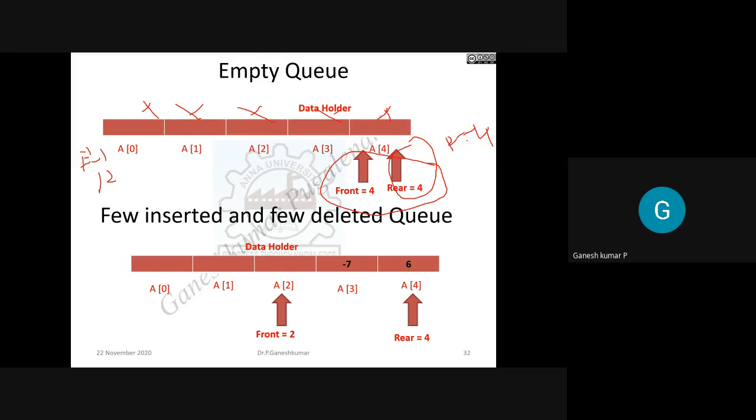So if both the rear and the front pointers are equal, what value should it be? It should be equal to minus 1 or equal to 4, where 4 means the queue size. If that is the case, then that queue is an empty queue, right? So what is the data holder here? The array. And what gives an illustration? The view inserted and view deleted.